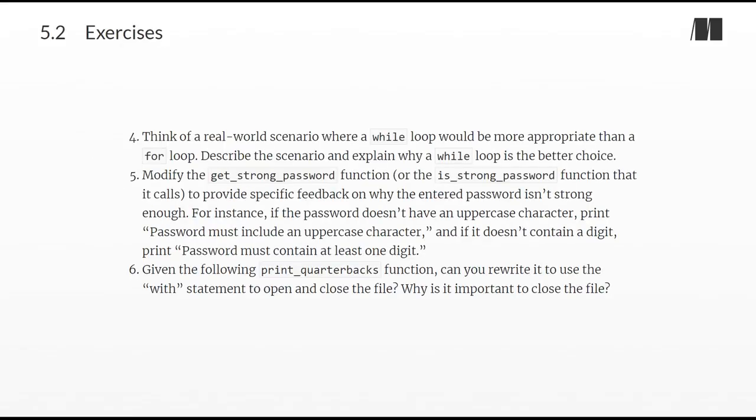4. Think of a real-world scenario where a while loop would be more appropriate than a for loop. Describe the scenario and explain why a while loop is the better choice.